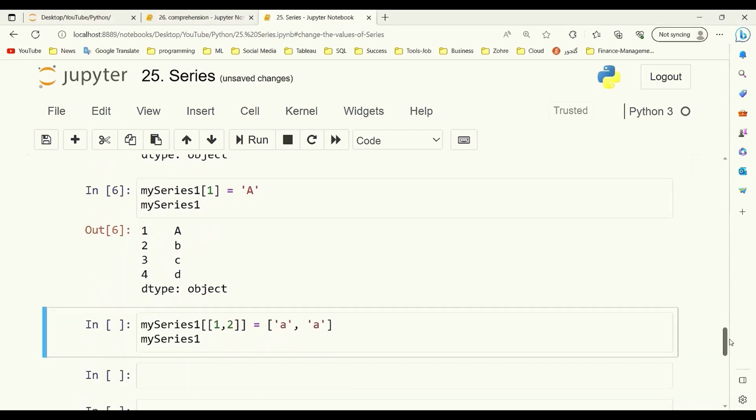We can also change more than one element. In order to do that, we need to specify the indices that we want to change and the values that we want to assign. And now you can see that the elements of index 1 and 2 are changed to a small a.